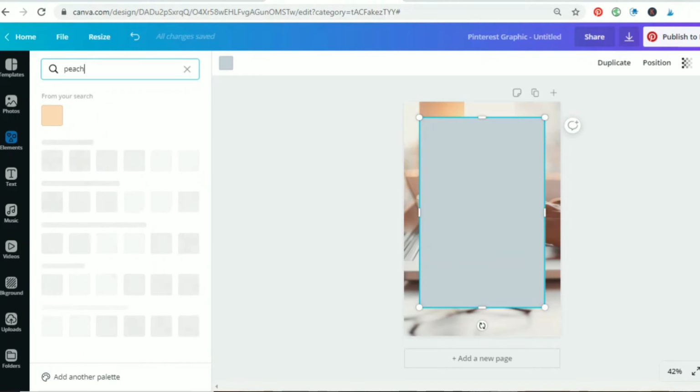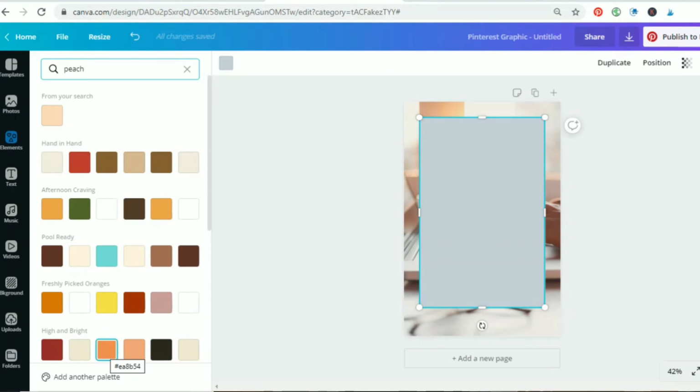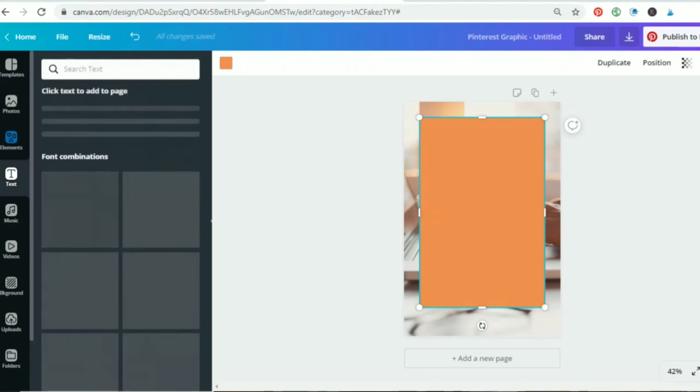As you can see, it gives you other color options that would go along with your requested color. I'm going to use a totally different color. I want to use maybe, let's say, a peach. That's what I want to use, a peach. And then what I will do next is go to text, which is right here on the left hand side.